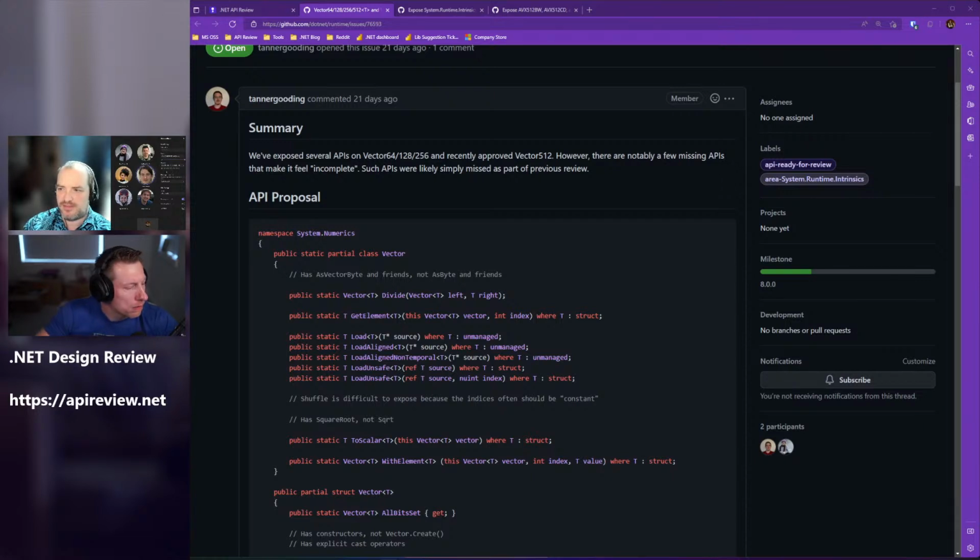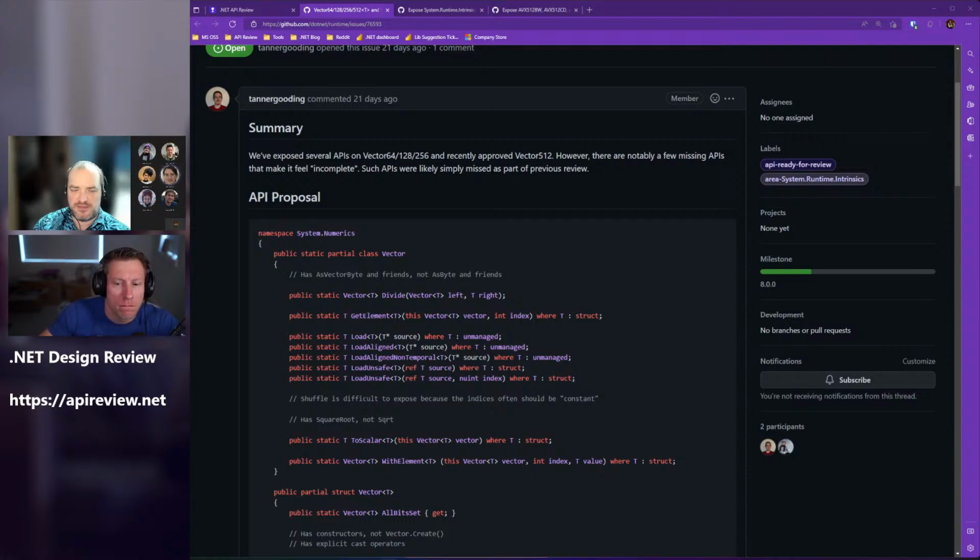Where we added new APIs but didn't actually keep them in line with each other. And so this covers bringing vector of t in line with the other types, and then a few additional APIs that look to be effectively missing from the vector types in general.